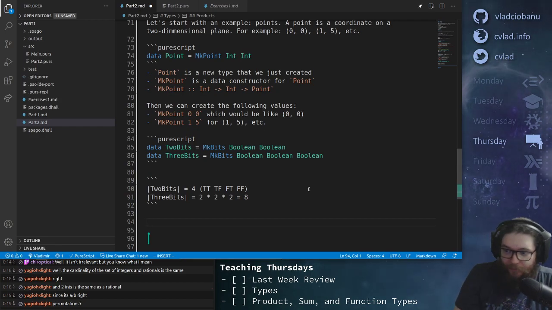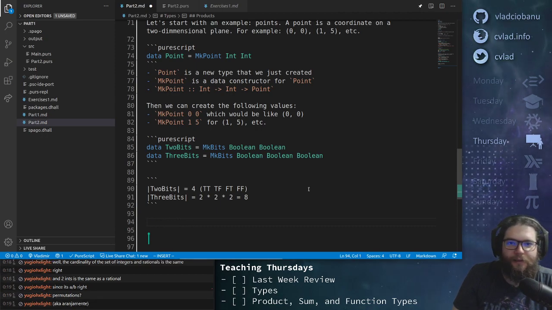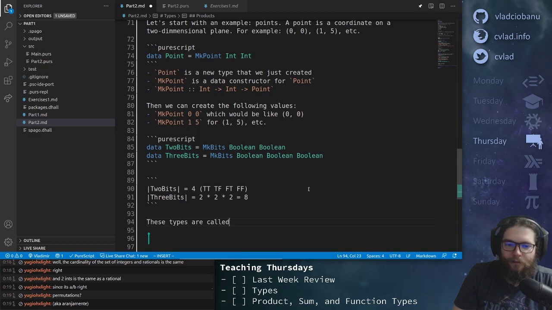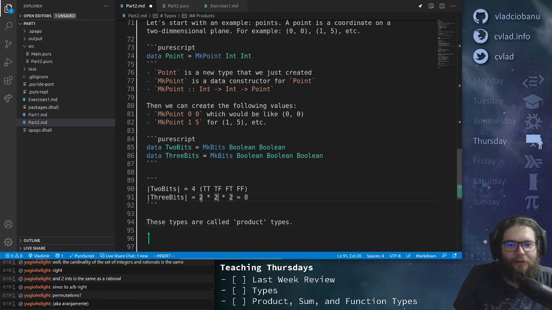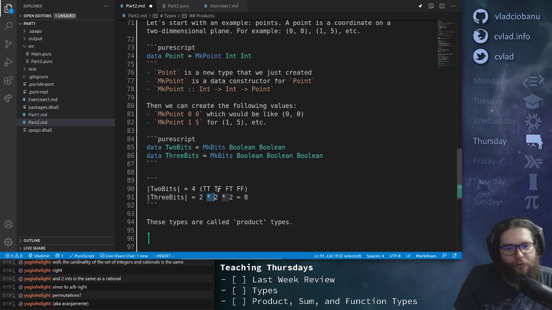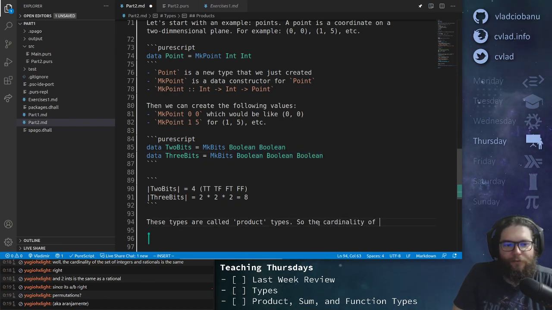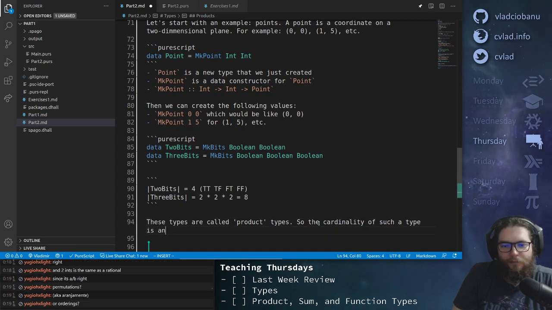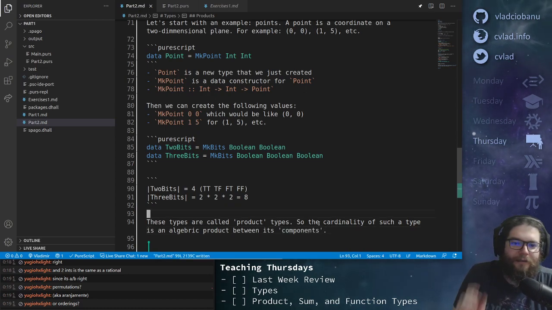Let's first say that these types are called product types, and they're called product because one of the reasons is that the number of possible values is a product of their sub values, if that makes sense. So the cardinality of such a type is a product between its components. Yeah. And then same goes for numbers, right?